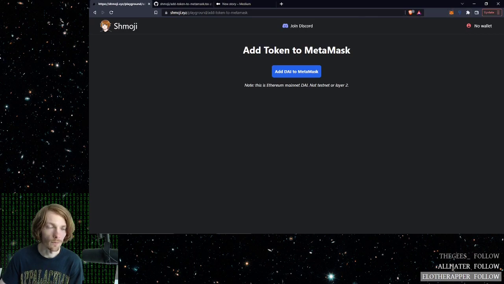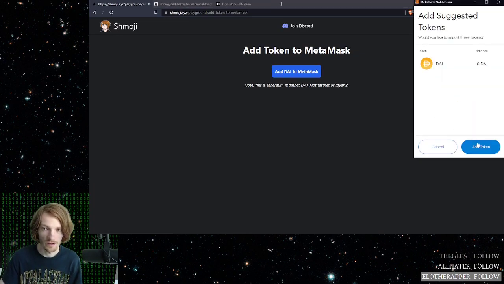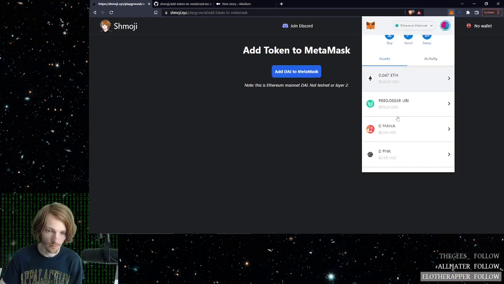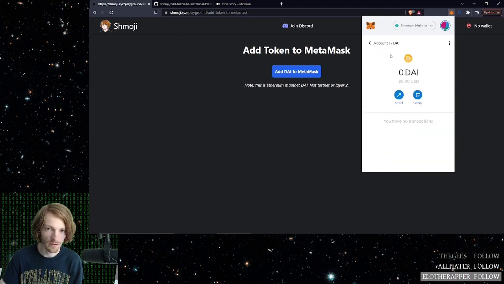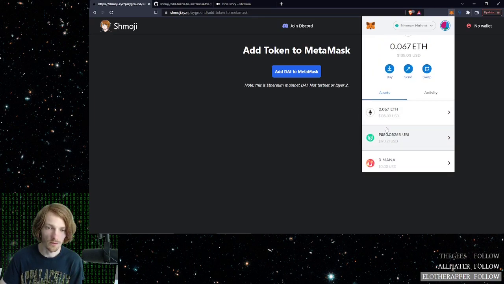If you go to my website, I have an example of this functionality that I'm about to show you how to implement. Basically, this button will add the Ethereum mainnet DAI to MetaMask. If I click this, you can then add that token. Now, if I go back to MetaMask, at the very bottom, I now have the DAI token. And if I owned some of those tokens, the balance would of course be non-zero, like these ones.